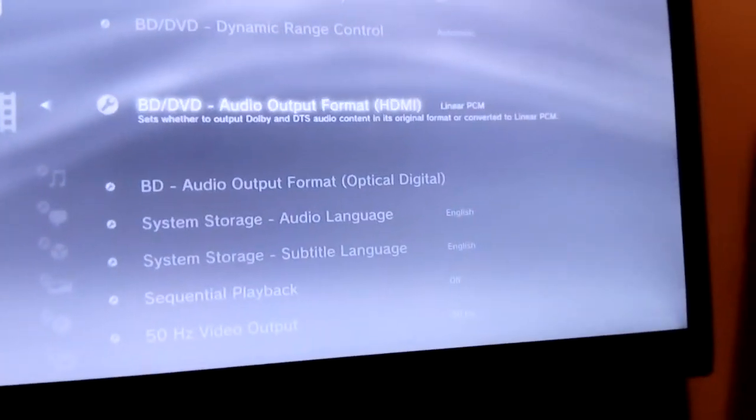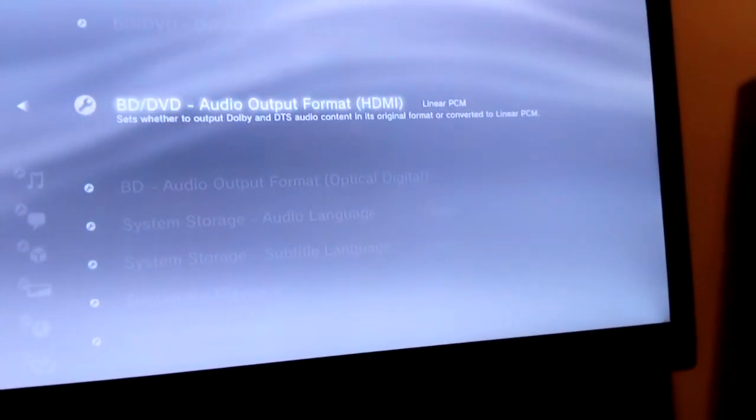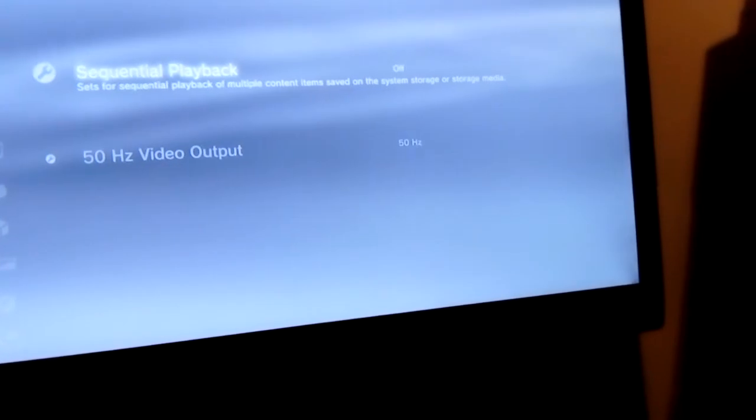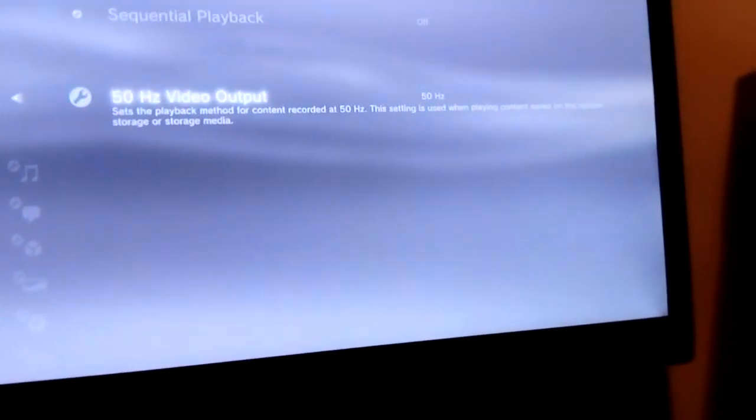Then you hit dynamic range control, automatic. You put BD/DVD audio output format, linear. Okay, you don't need to do that. Then you put 50Hz video output, 50Hz.